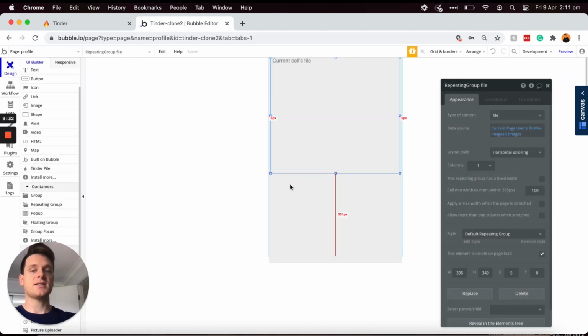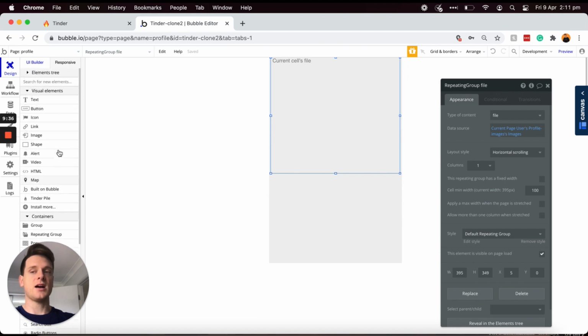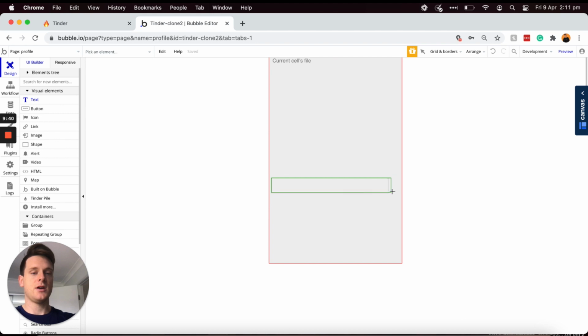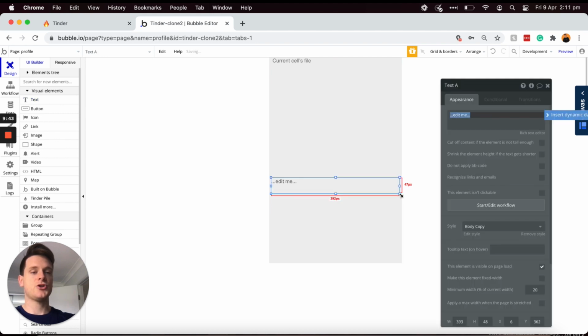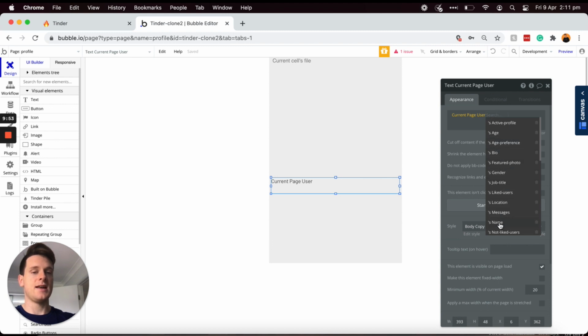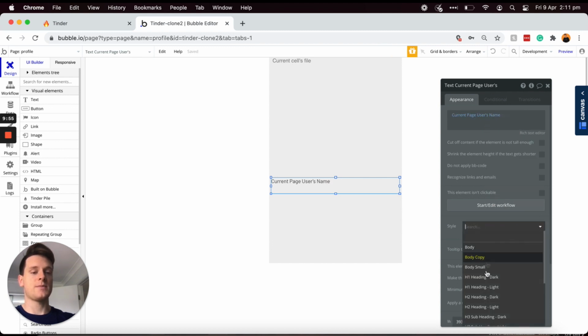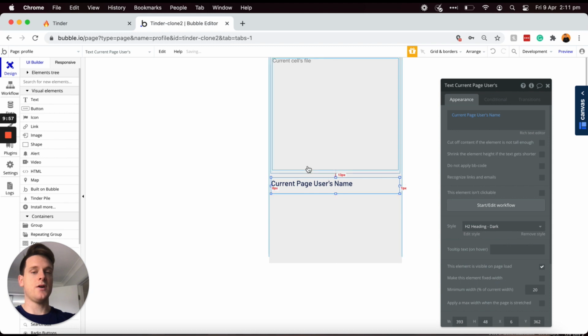Now below this, I will add in some details of the user that I have stored within my database. So I'll grab a text element here. I'll drag that out across the page. And first of all, I would like to display the name of the current profile that we're looking at. So I'll insert dynamic data and I'll select the current page user's name. I'll also update this to be an H2 style font.